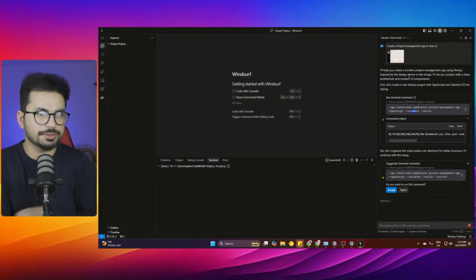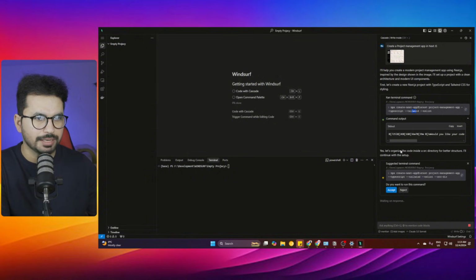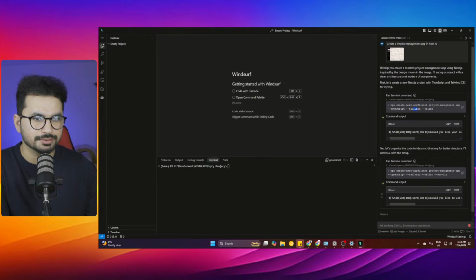All right, so it has now created that basic project, and now let's organize our code inside the source directory. So let me just click on accept. I still can't see where my project is created, so I don't know where it has created that project.